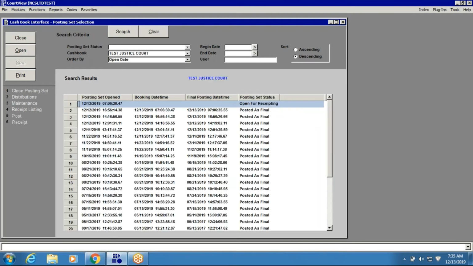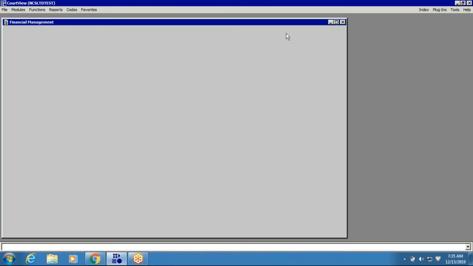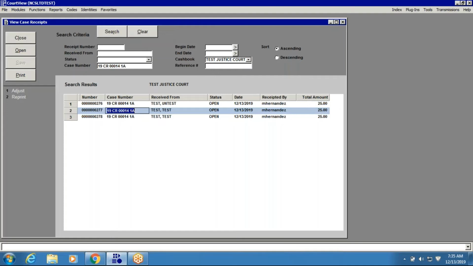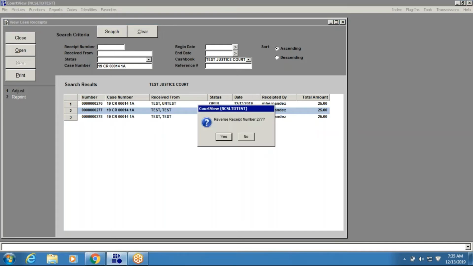So I'm going to go ahead and hit close, close, and exit out all these screens, and we're going to head back into the case itself. All right, so I'm going to highlight this receipt and I'm going to hit adjust. It's going to say reverse receipt number 277. If we're sure this is the receipt we want to reverse out, we'll just hit yes.